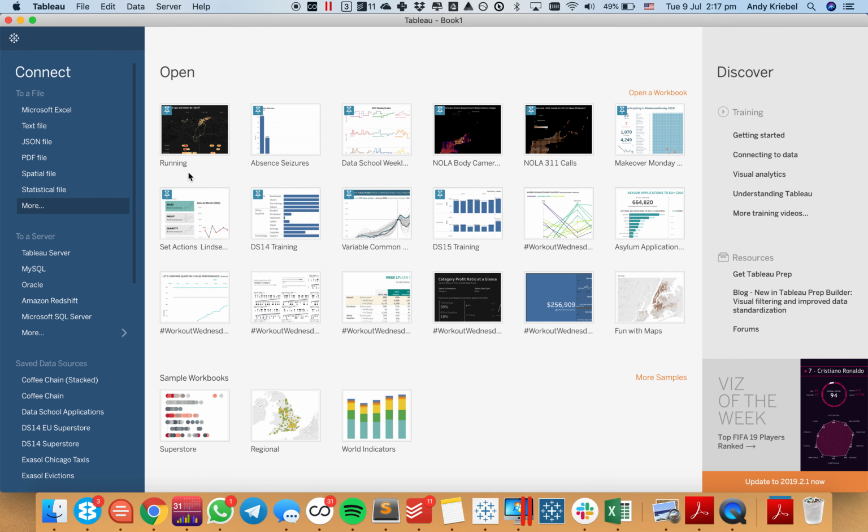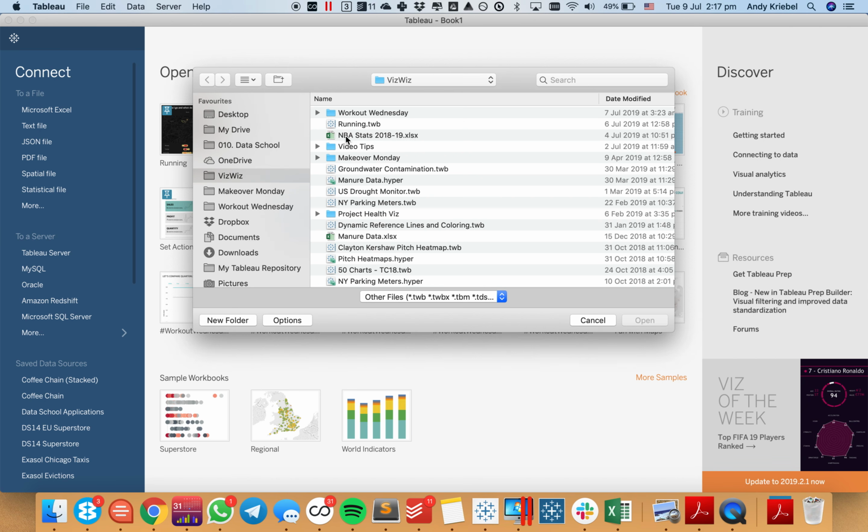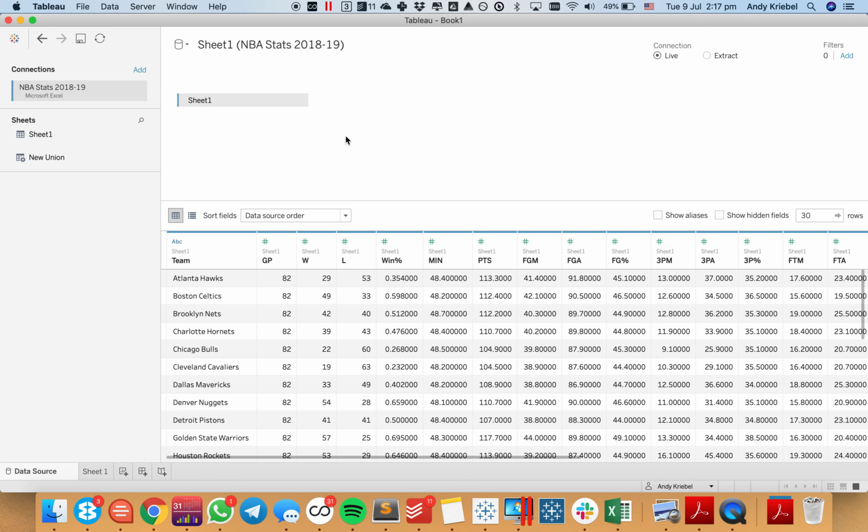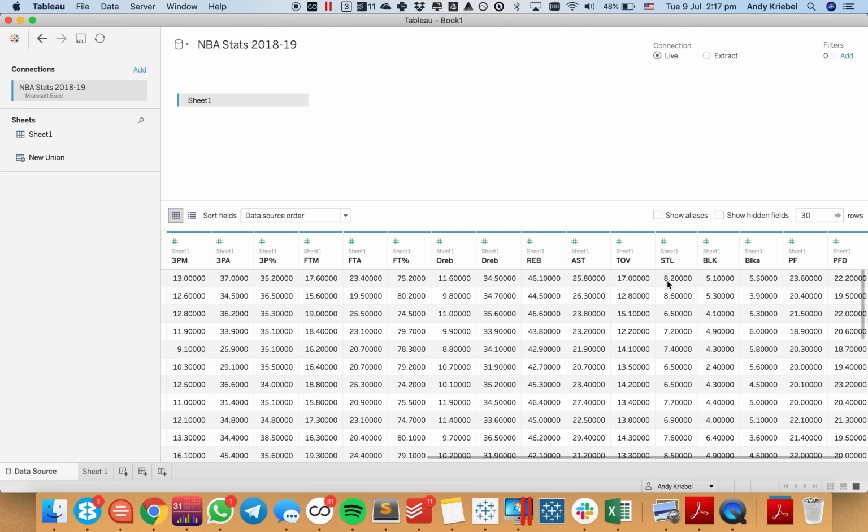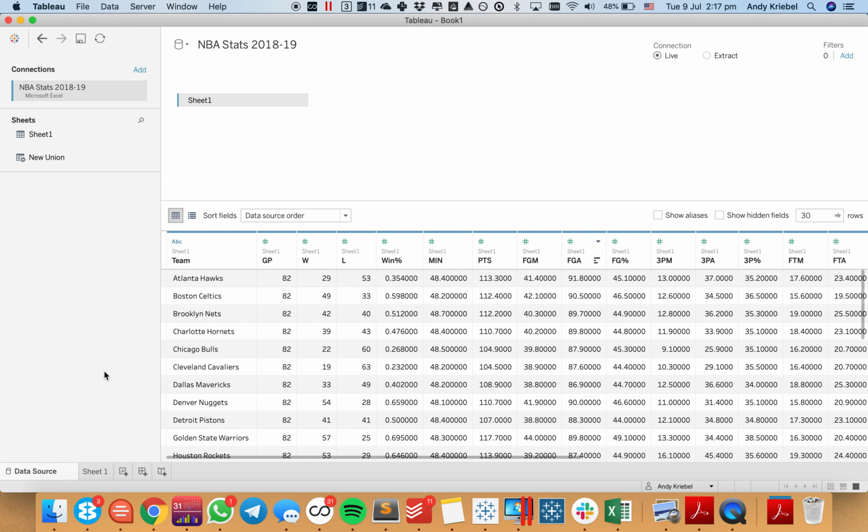I'm going to go ahead and connect to a data set with NBA statistics from the 2018-19 season. If you want this data set, all you need to do is download this workbook from the link in the description. Once you download it, you can unzip it, and when you unzip it, you'll see the data source in there. We have the team name, how many games they played, their win percentage, how many points they averaged, field goals made, attempted, etc. So we're going to pick out some of those statistics and create a parallel coordinates plot based on that.